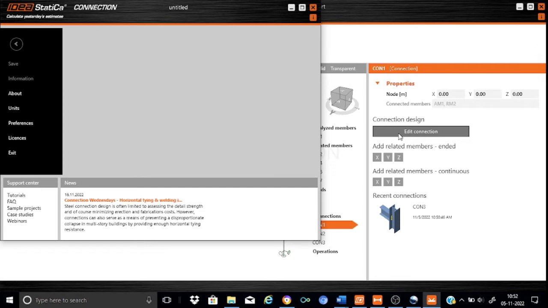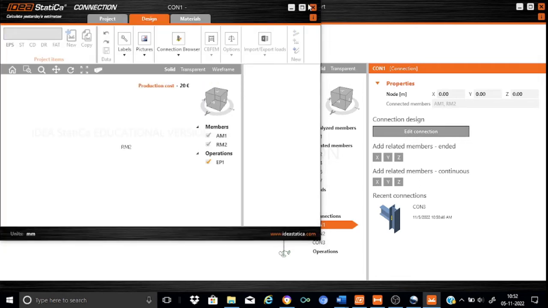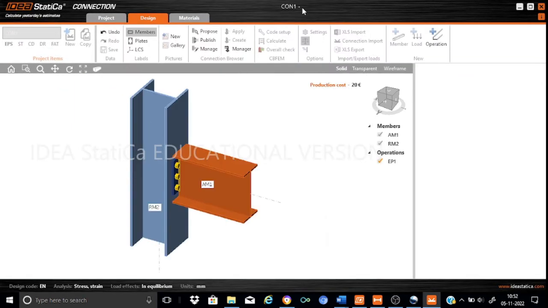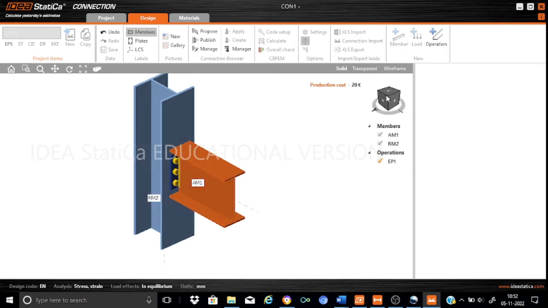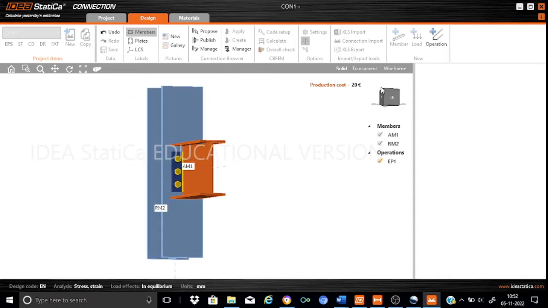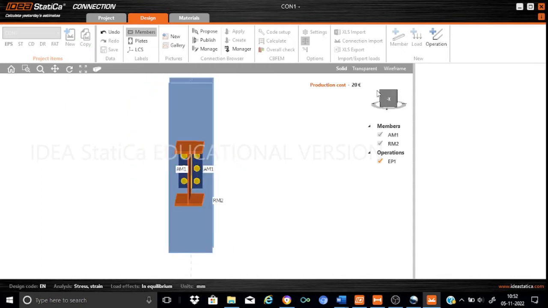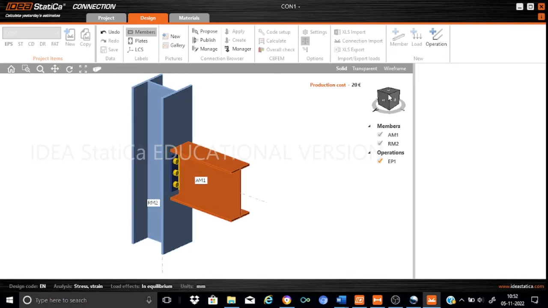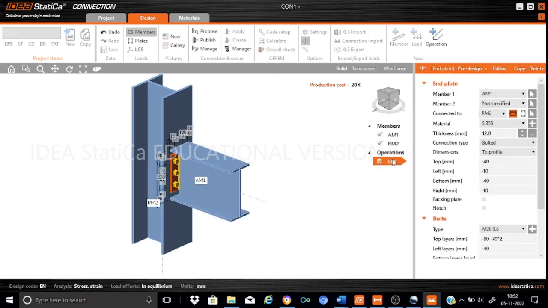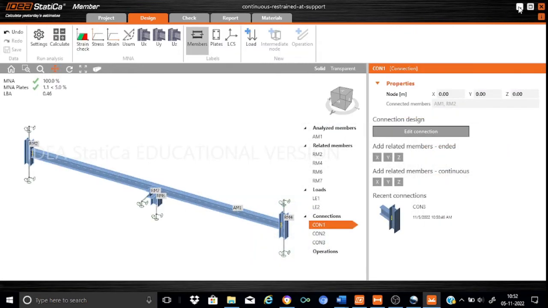So we are now in Idea Statica connection. Look here. I have already developed the connection between the column and the beam, and as you can see, this is the connection. It's an end plate connection, and I have used a total of 6 bolts arranged in 2 rows. You can see all the details over here. It's basically an end plate connection. All the details are being provided here. So that's all regarding the first connection.